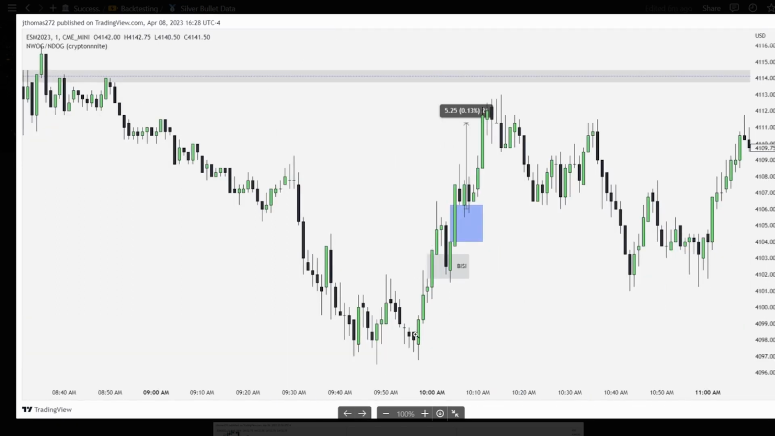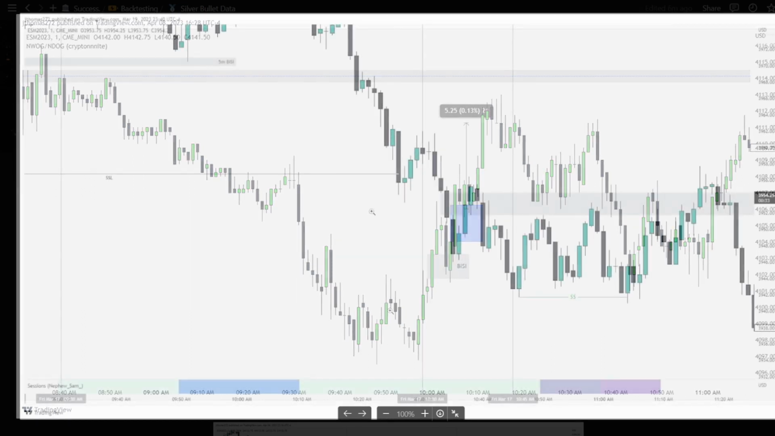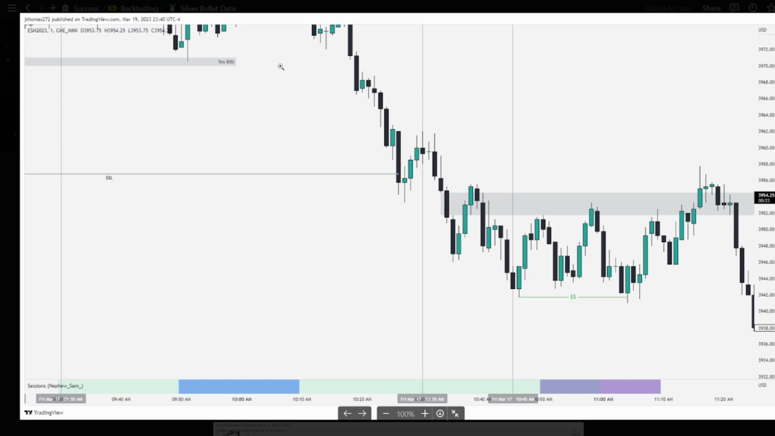Okay, here's our long setup. 10 a.m. comes, we have displacement upwards towards this buy side liquidity over here. We have our first fair value gap, fills, leaves it, secondary fair value gap, that's where our long entry will be. And you can see if we longed here with a stop loss below here, we reach about 5-6 handles up to the high.